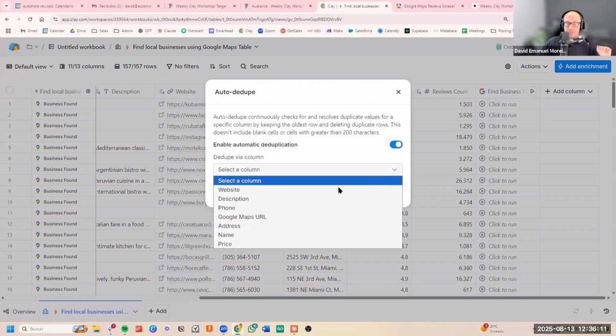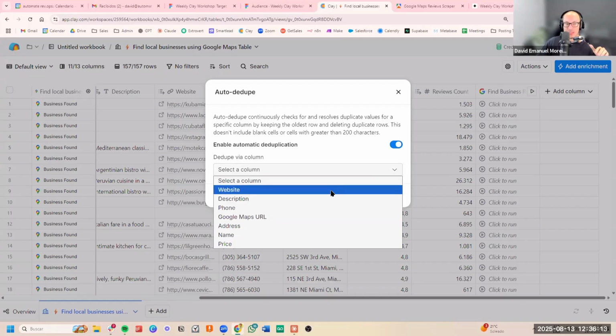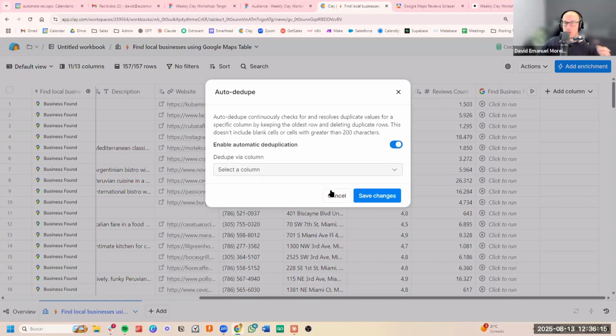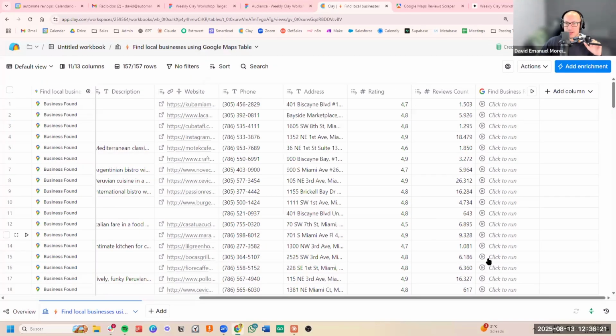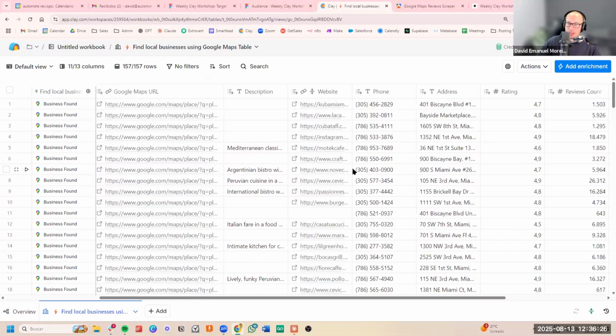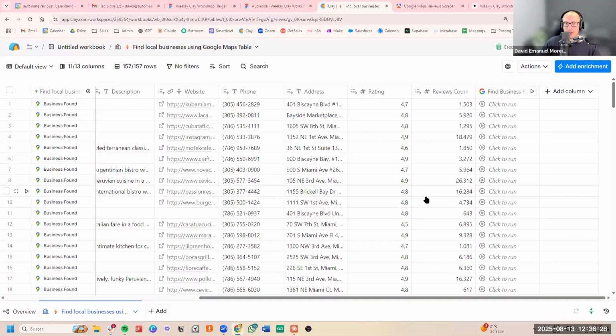So in this case, we don't want to have businesses that have the same website. So we're going to select website here, and after saving the changes, it will start deleting all the businesses that have the same website.